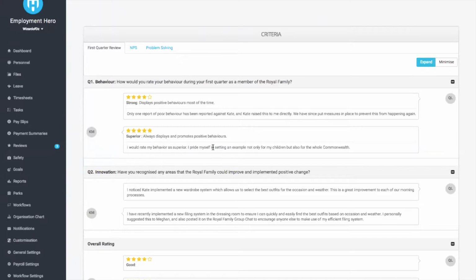And then in this text box below is the comment that she's written. So she said that she'd rate her behaviour as superior. She prides herself in setting an example, not only for her children, but also for the whole Commonwealth.